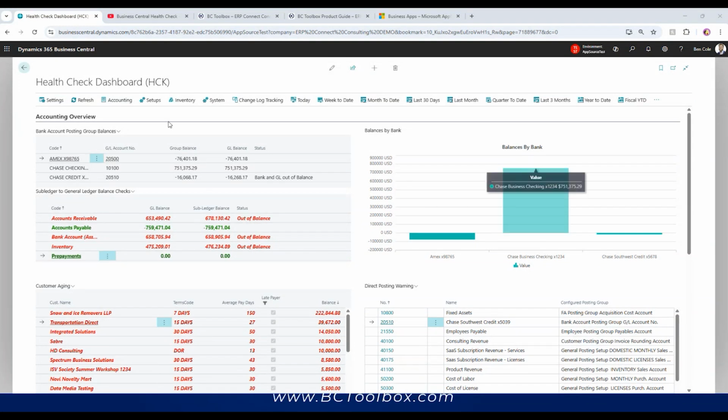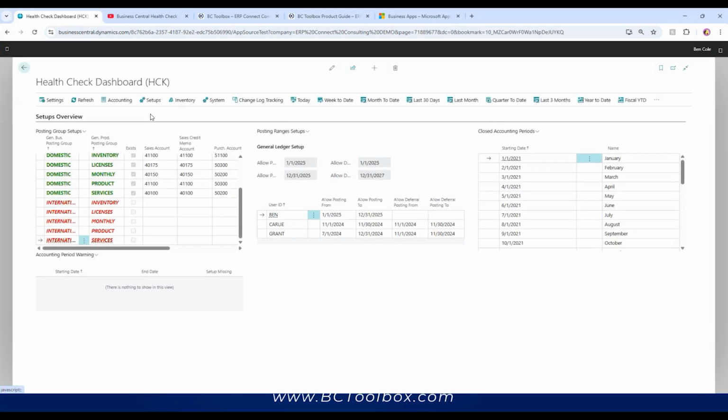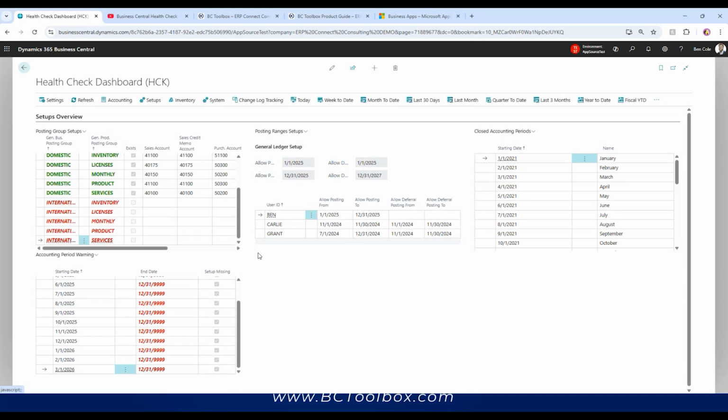Awesome. Okay, we will jump over to the setup. So again, a lot there was customer behavior, subledger to general ledger checks, old documents, things like that. A lot of stuff that you can quickly clean up. Next thing we're going to pivot into is setups, right?